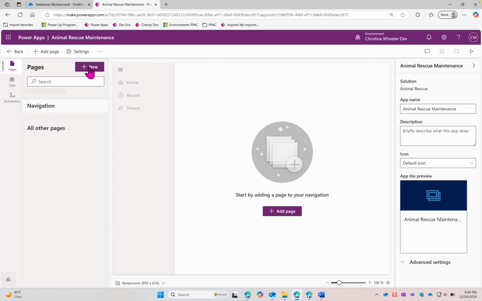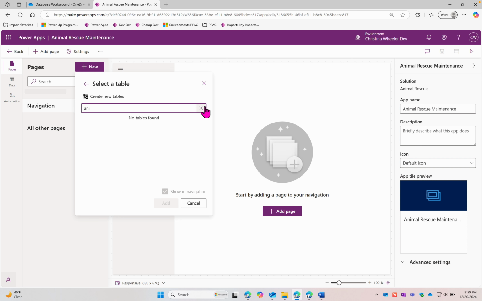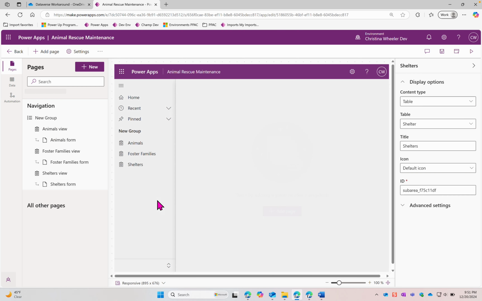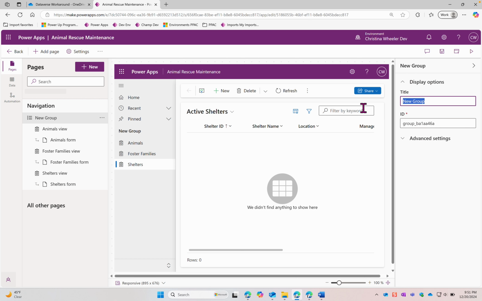Then the next step is to add the Dataverse tables to your app. So I'm going to just go ahead and search for animal, foster, and shelter. And now you can see that your 3 tables have been added into your app.